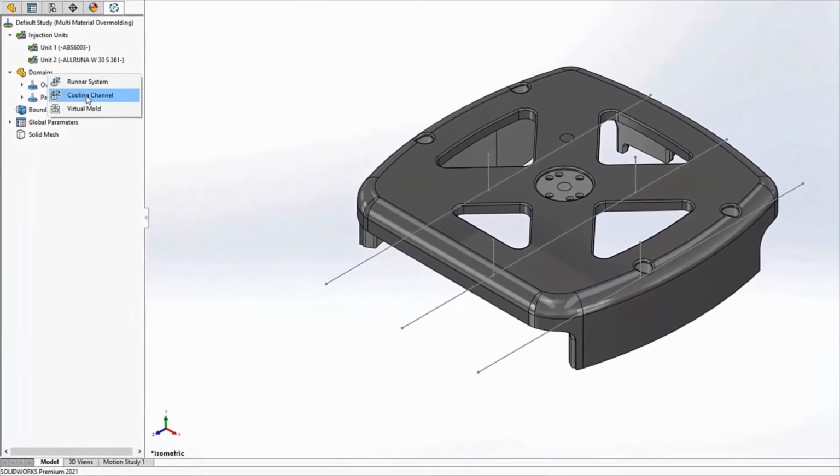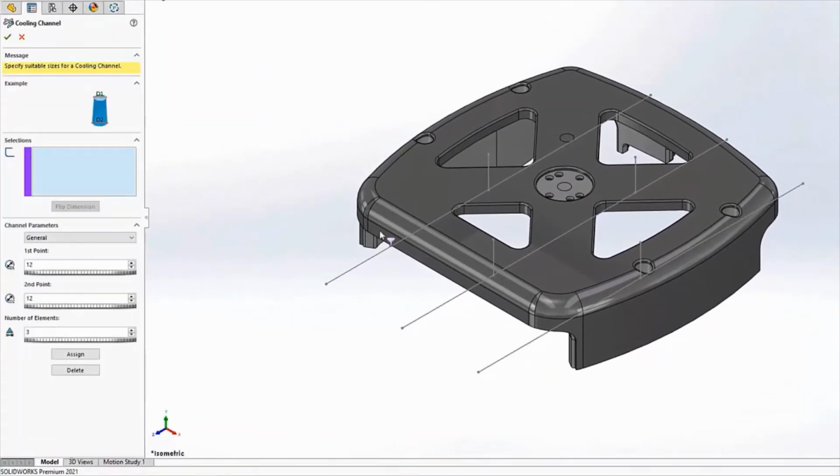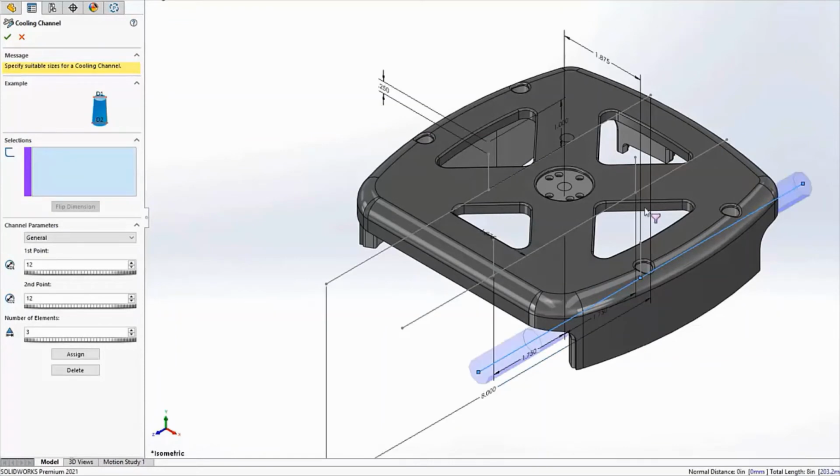Similar to the cooling channels, you can define a runner system and a virtual mold, which allows you to analyze and look at multiple scenarios for your injection process.